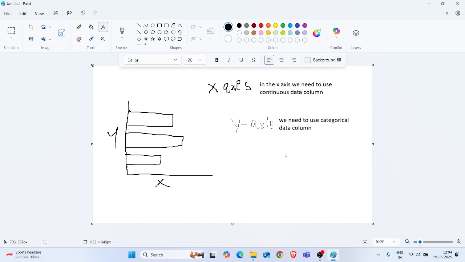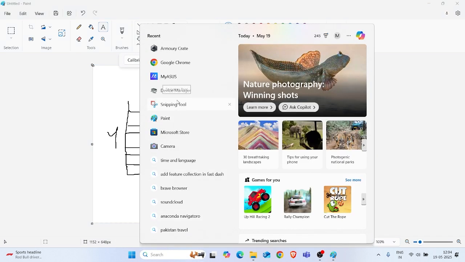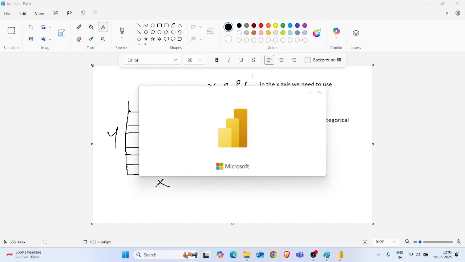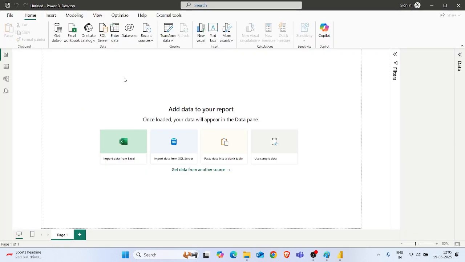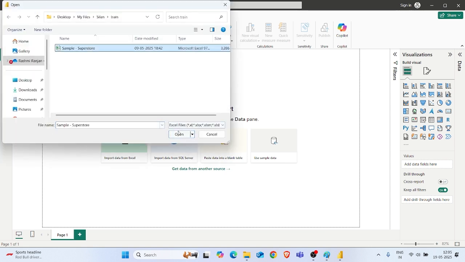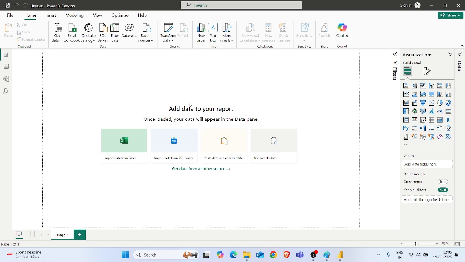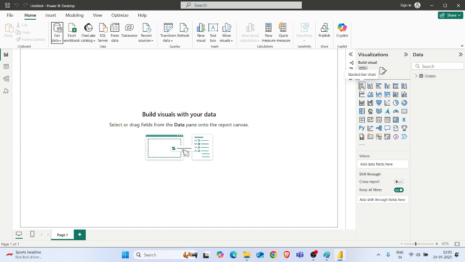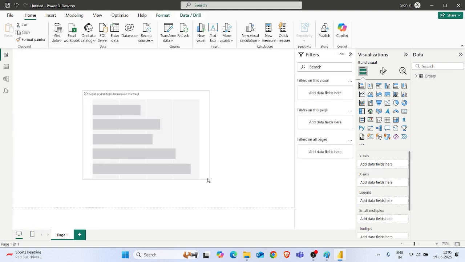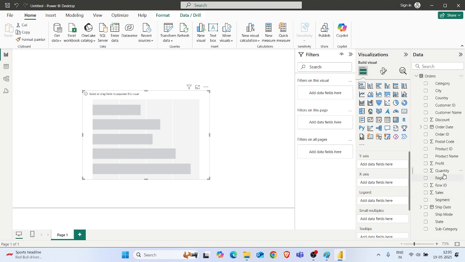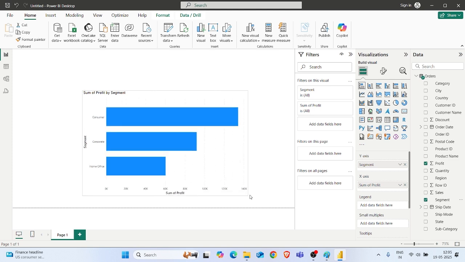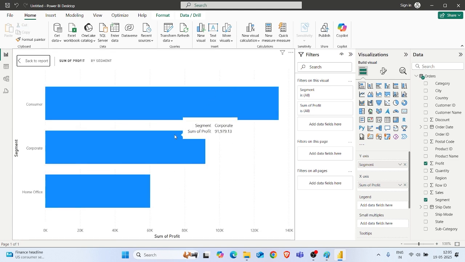Okay, let me give you a sample through Power BI. First of all, I will load the data. Let me display a horizontal stacked bar chart. In the x-axis, there will be a continuous column, and in the y-axis, we need to have a categorical column. So in this way, a horizontal bar chart looks.